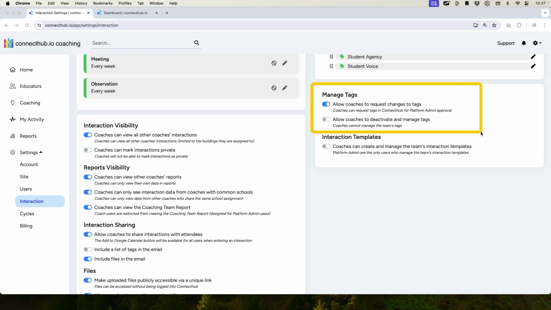You can create a tag approval setting where coaches can go to interaction settings to request a tag. Once they create the tag, platform admin users will get an email with a link to approve or deny. Until then, the tag is marked as pending to the coach. Once the platform admin chooses to approve or deny, the coach will get an email from ConnectHub letting them know their tag has been approved or denied.